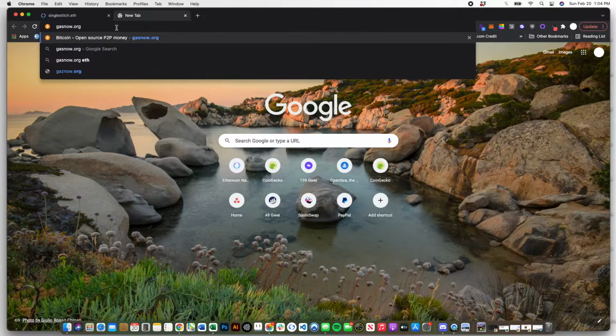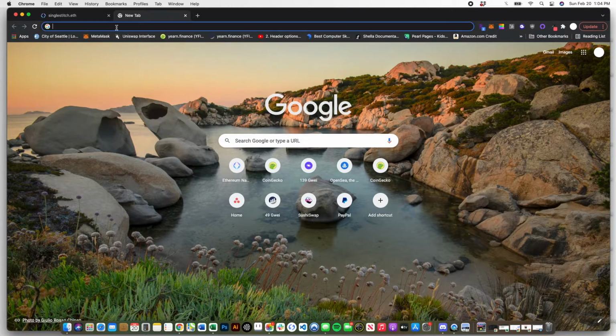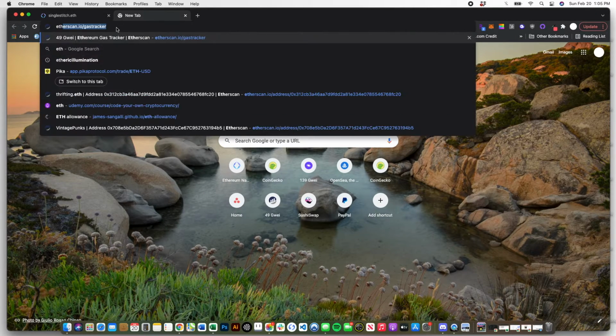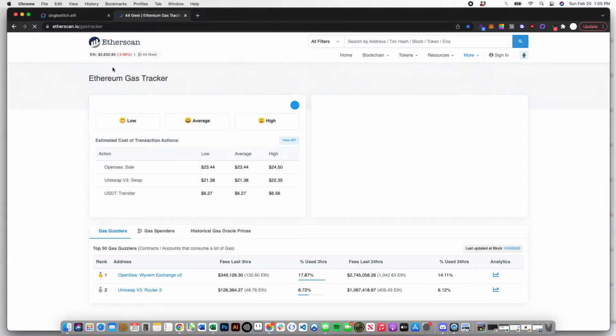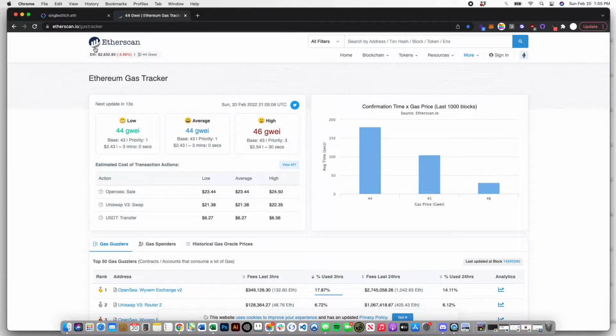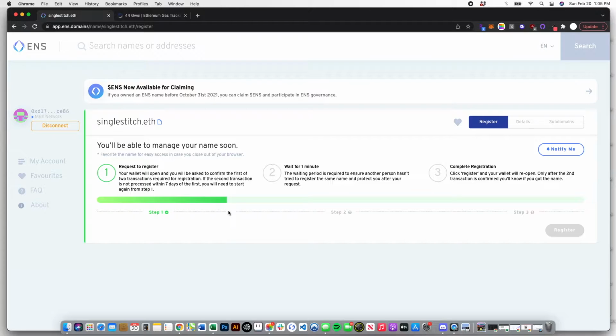In the meantime, I'm going to pull up the gas tracking website that I use because the next step of the process is going to involve a little bit more gas fees. I recommend using the Etherscan gas tracking website. It's really quick, really accurate. I'll put the link for that in the description below. So right now we can see it's about 44 or 45 gwei. Gwei again is just a measurement for gas.